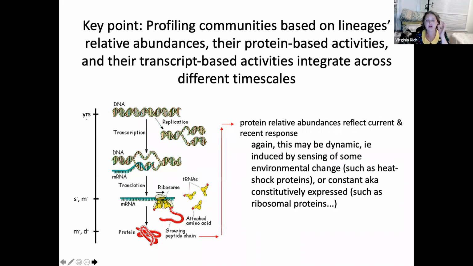Okay, now the protein relative abundances reflect current and recent response. Again, this can be dynamic or it can represent constitutive expression. And the half-life of the proteins is longer than the half-life of the mRNA.